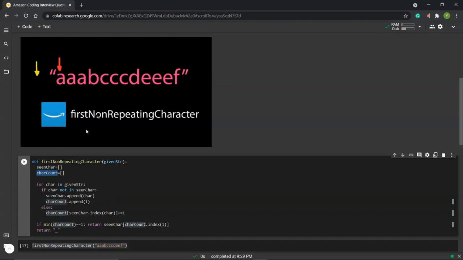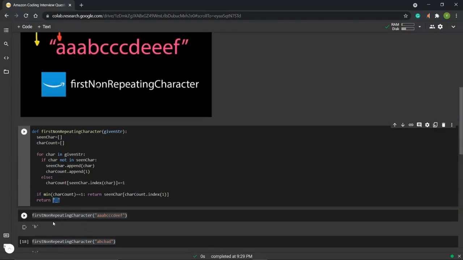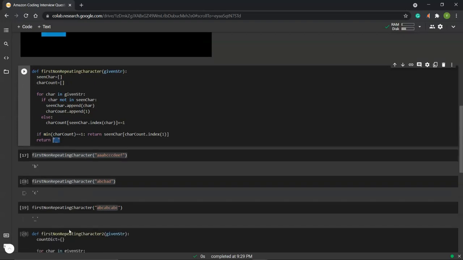On the other hand, if there is no non-repeating character, we just return an underscore. And as you can see, after we run it, the first one B, and the second one C, and the last one, ABC, ABC, ABC, returns the underscore.